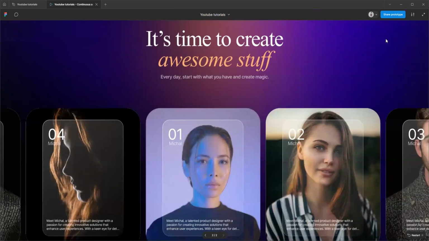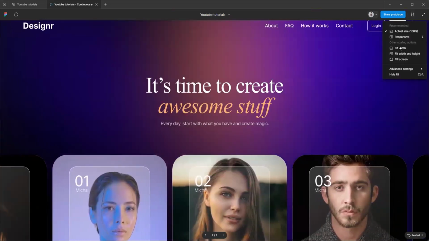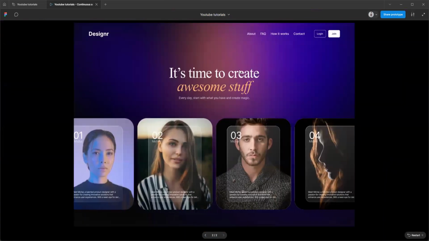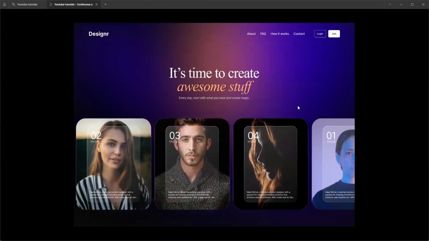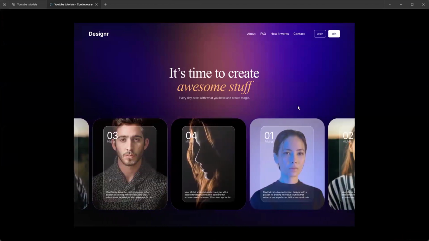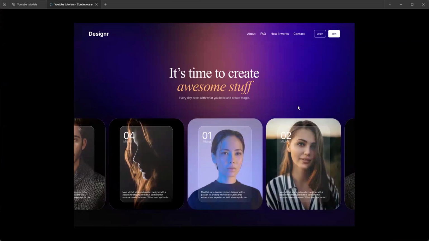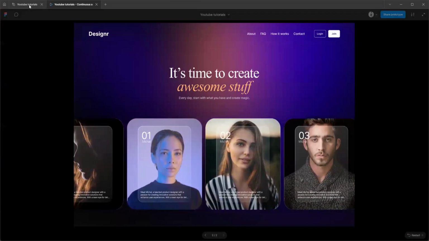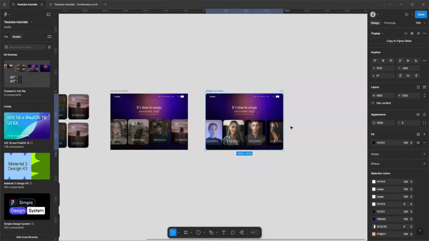I want to make it full screen so that it's like what we had before. And you can see we've created this beautiful scrolling animation in just minutes. You can also use text for your animation.